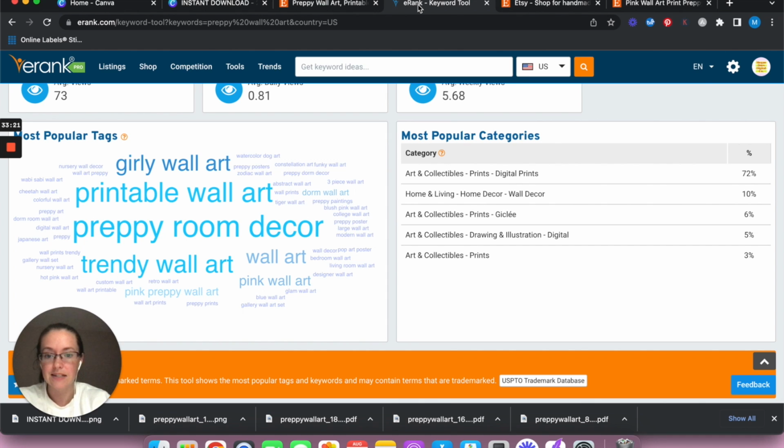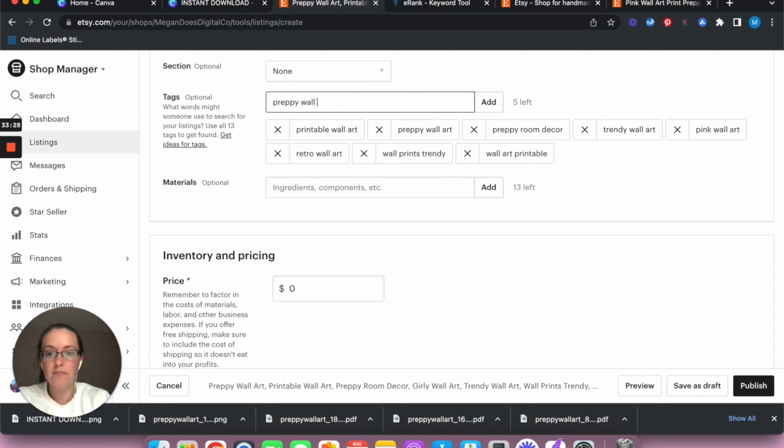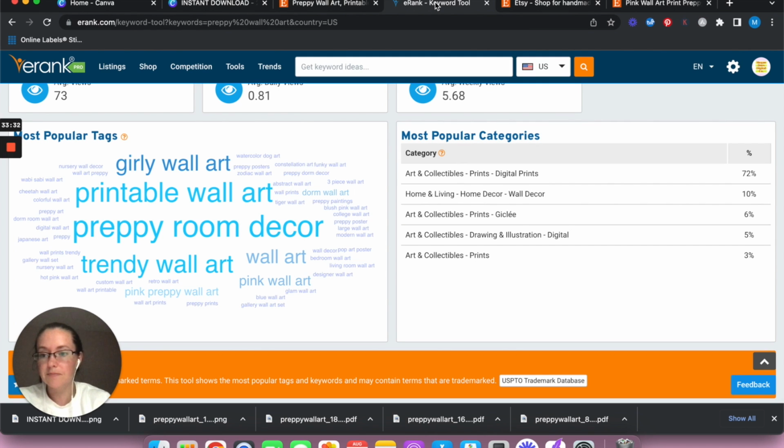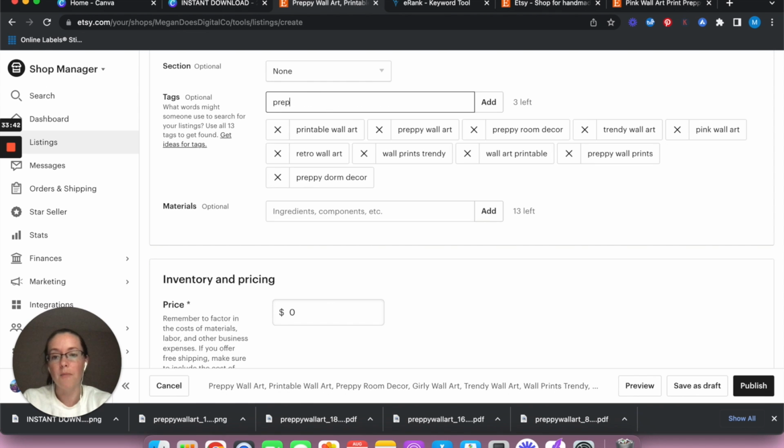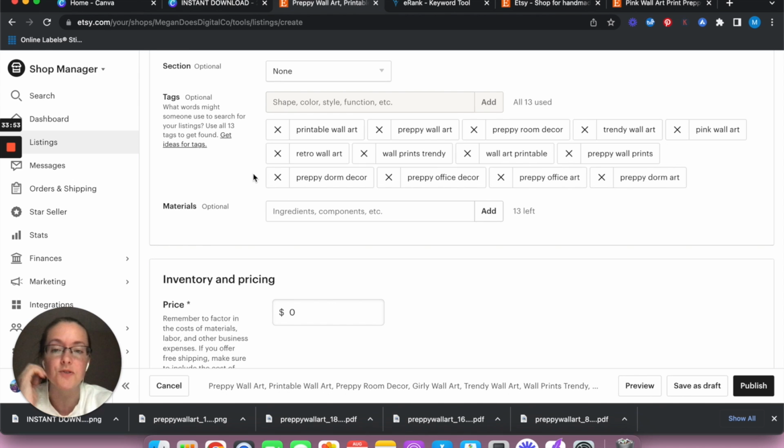Let's see. Preppy wall prints. Preppy dorm decor. That might be a good one. Preppy office decor, preppy office art, and then preppy dorm art. All right, there we go. All 13 were used. Now, some of these, like the preppy office art and preppy dorm art, did not come from E-Rank, but if you have this word decor, you could always switch it out for art. That's what I do with all my stuff. Now, you might want to use stuff directly from E-Rank, or you could just come up with stuff. I don't know how you want to do it, but that's how I do it.